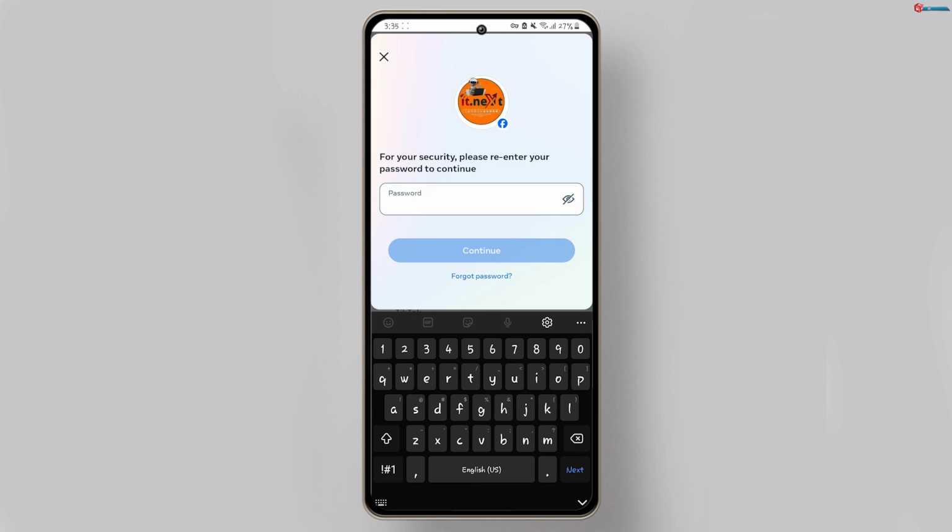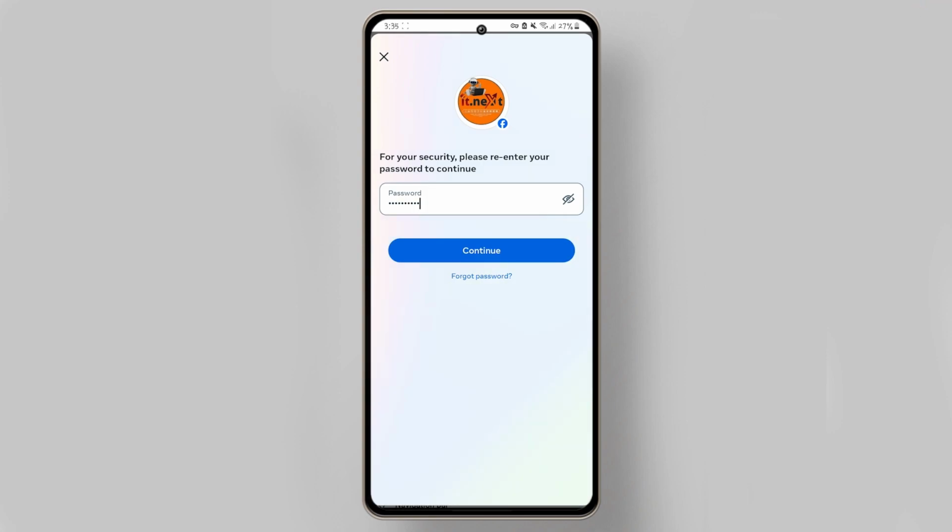Here enter your Facebook account password and then tap on Continue. Note that Facebook gives you 30 days to change your mind and reactivate your account, but after that, your account and all its data will be permanently deleted. And that's it. Your Facebook account will be permanently deleted.